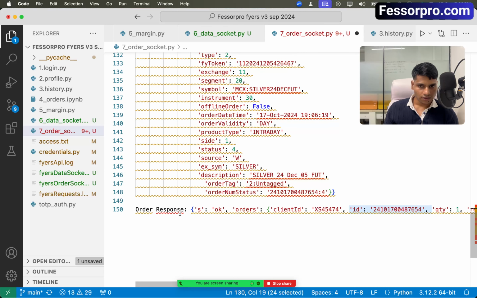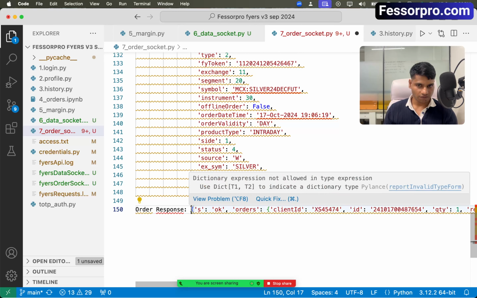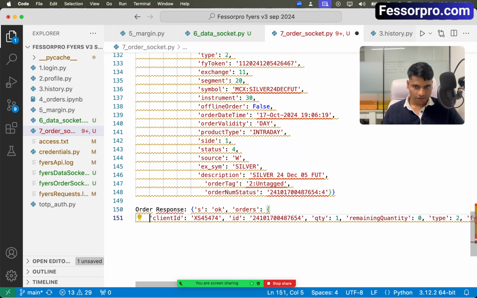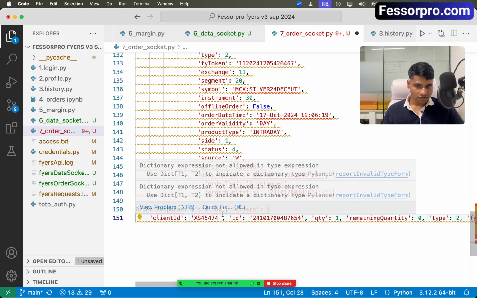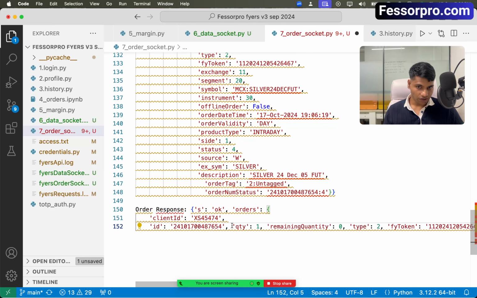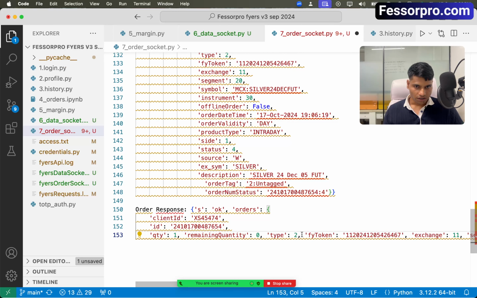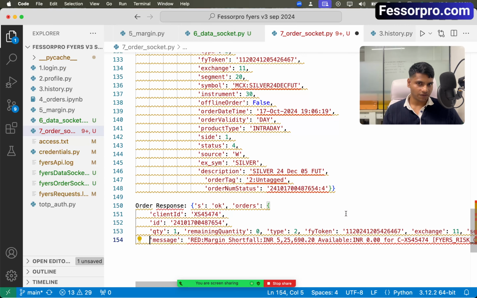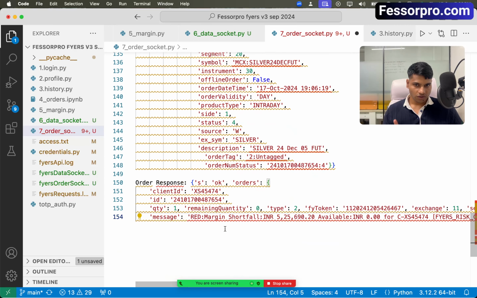Now we'll look at the other response that I've got. Most of the parameters would be the same. So we have client ID, then we have this normal ID, which is very important. Then you have quantity. I'll just skip to the main part. Most of the things are the same. Message. Now this is something that you don't have in the previous response. So here they have a message.